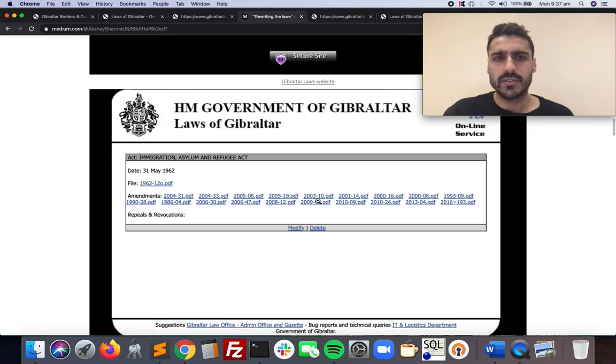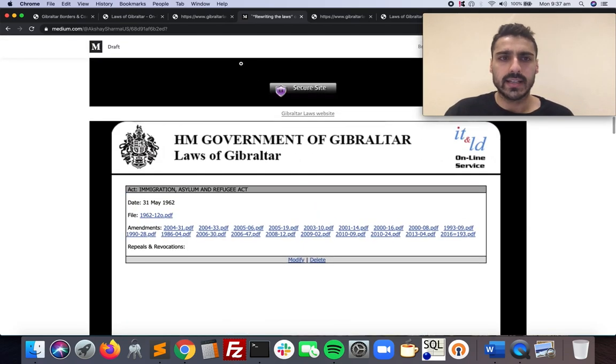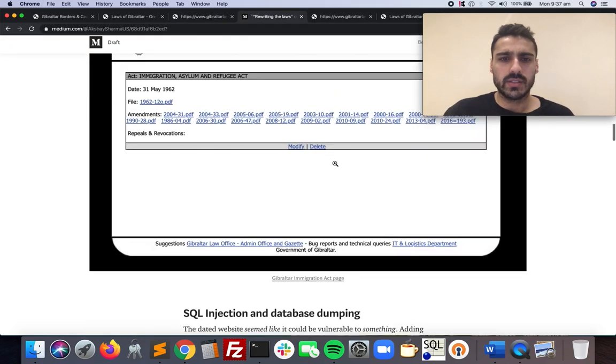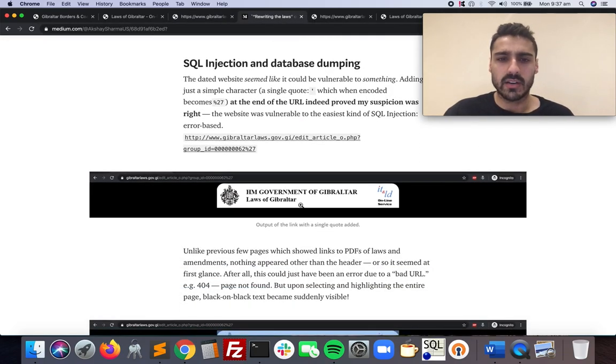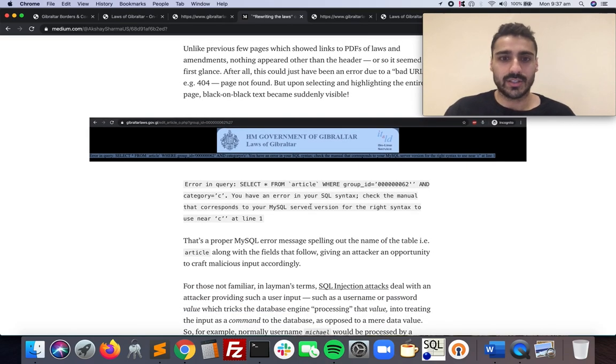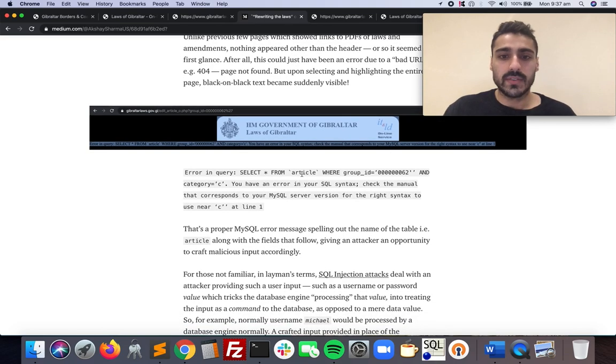But one thing I found interesting was if you were to add a code at the end of this URL, like right over here, it would just not show any of this. It would just show the header. Now it could have been just like a page not found error or something. That's why it's not displaying the contents, but I just happened to highlight the page and that was a legit SQL error, the easiest kind of SQL injection, error based. Yep, this reveals the name of the table.